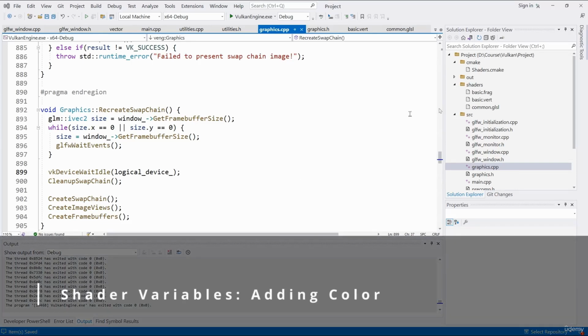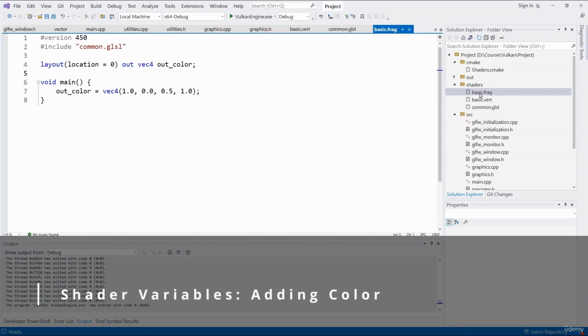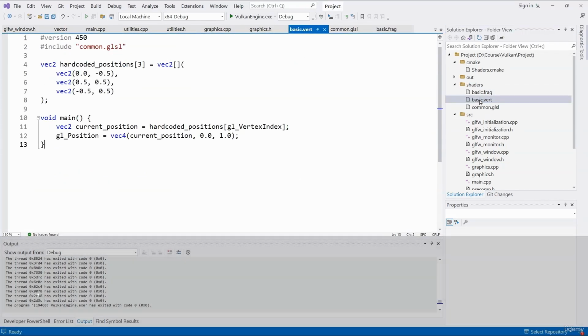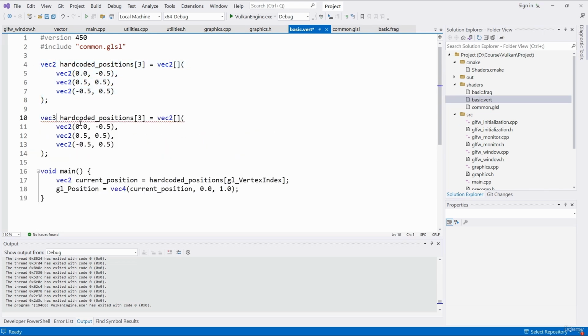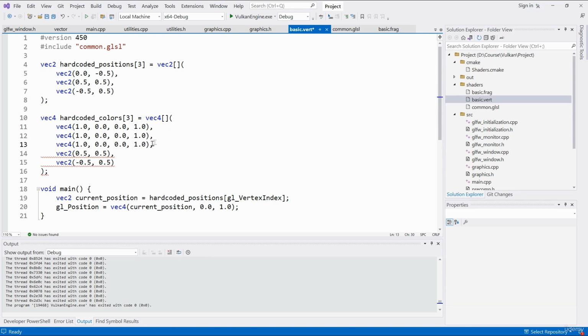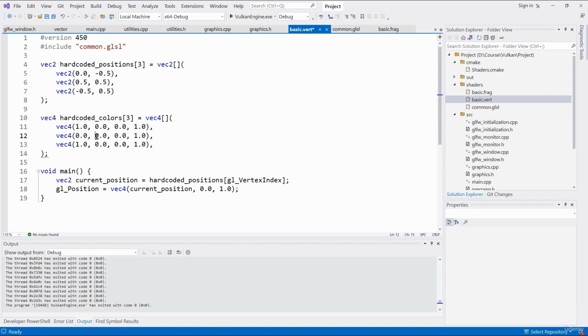Hi, in this lesson I will show you how to pass some values from vertex to the fragment shader. To do this you can go into the vertex shader and I will create a new hard-coded array of values, this time for the colors. We have each corner of the triangle have a different color and I will set those to be full on red, full on green and full on blue. These are vectors of course for RGB and alpha.